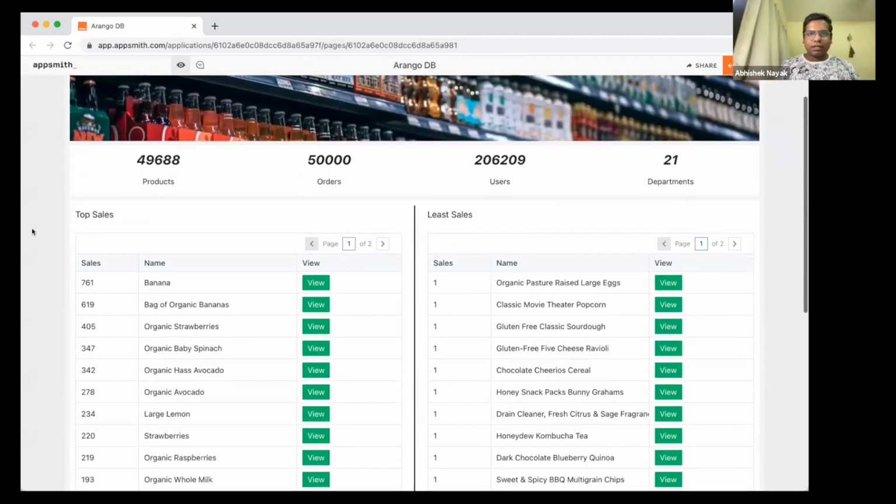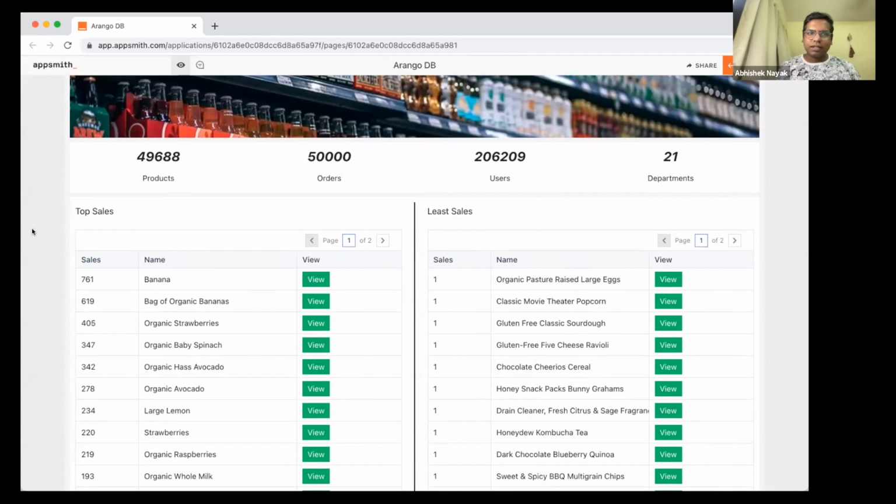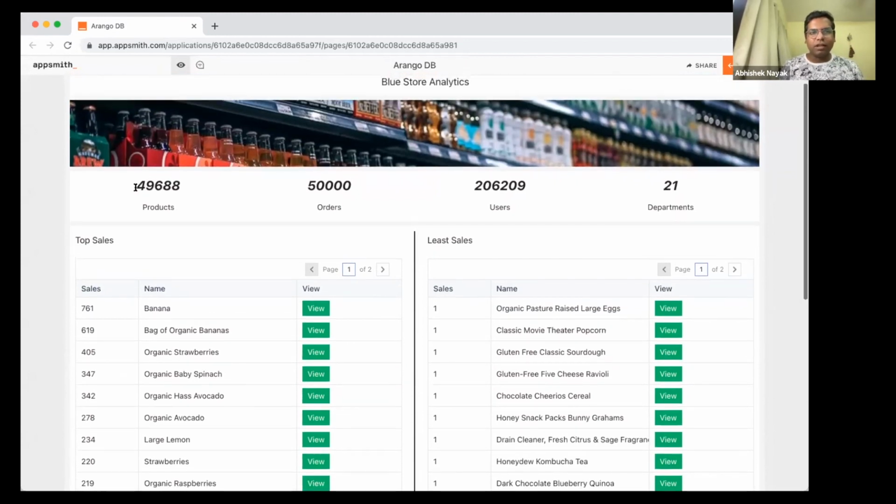I'm going to just show you the application that we'll be building. So this is what we are going to be building today. Here you can see some statistics: number of products, number of orders, number of users, and the total departments. Departments are like categories of products that you can hold in the store.